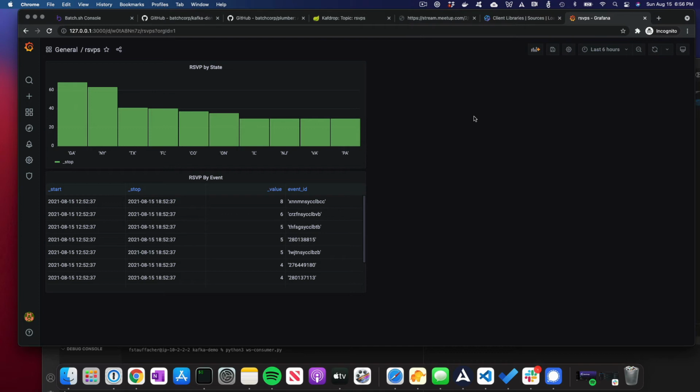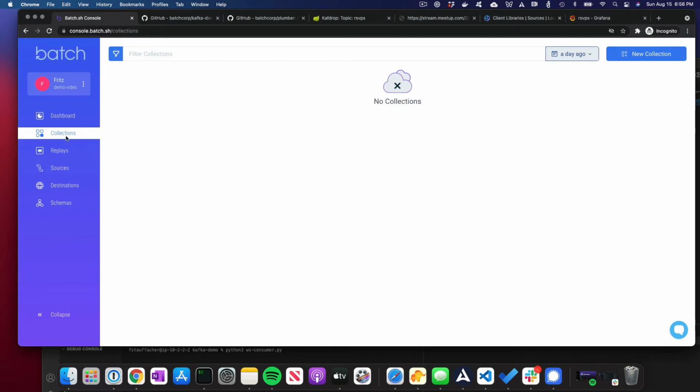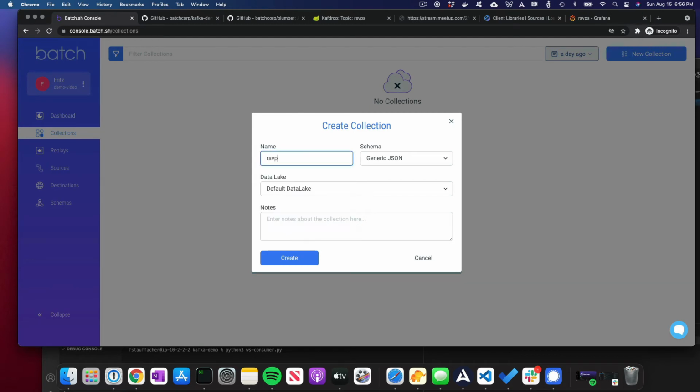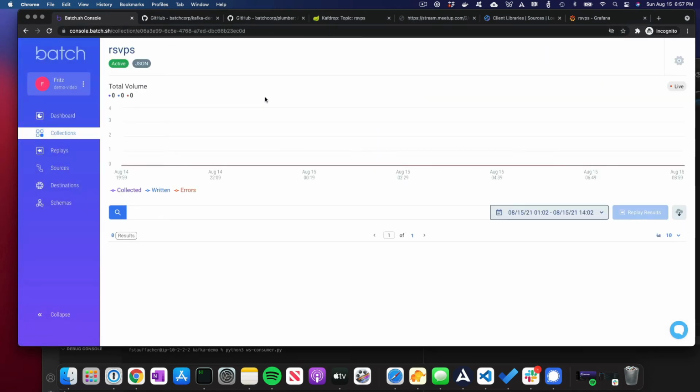Let's move on to our data lake. So like I said, I'm using Batch for this. We're going to create a new collection. We're going to call it RSVPs. We are using JSON data, so we'll do that. And we're just going to let Batch host the data lake for us, just for time's sake. So let's create this. All right, we have an empty data lake.